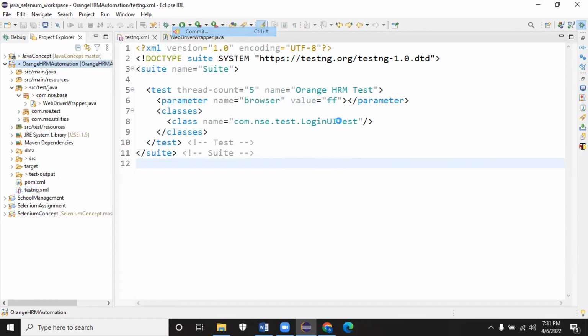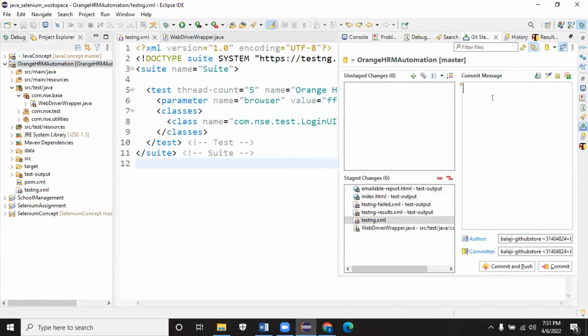Let me first push it to GitHub. Parameter data from XML.